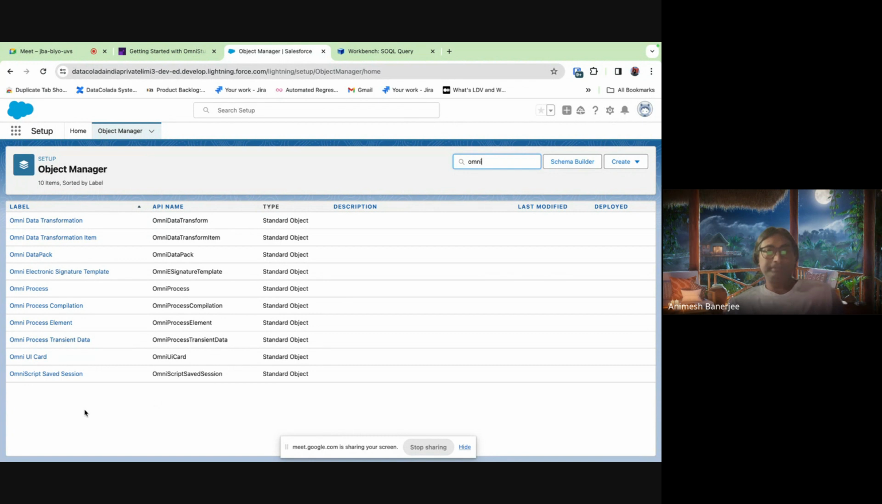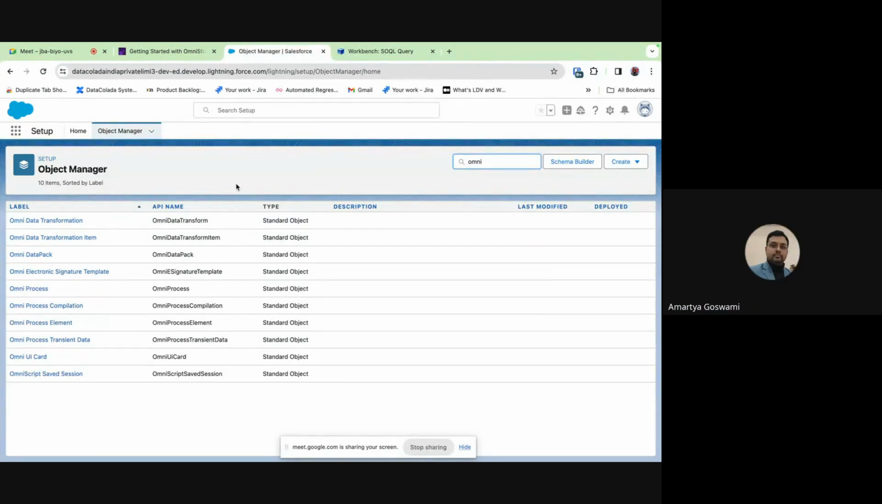Any questions so far? Yes, just one, which is that these objects, when we install Omnistudio then only it appears, or it stays? No.